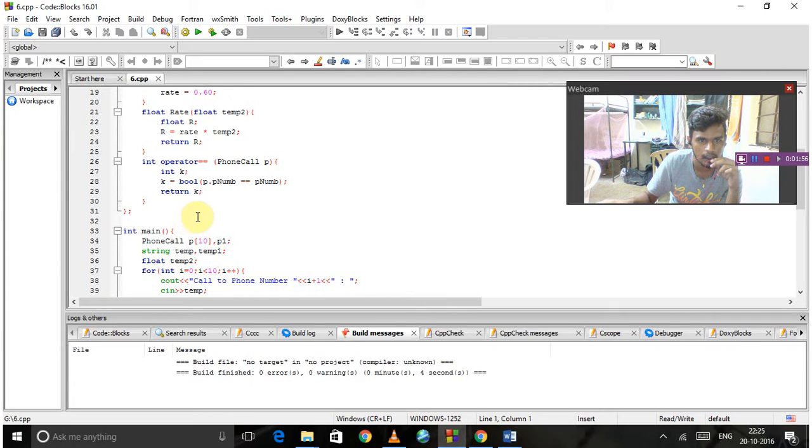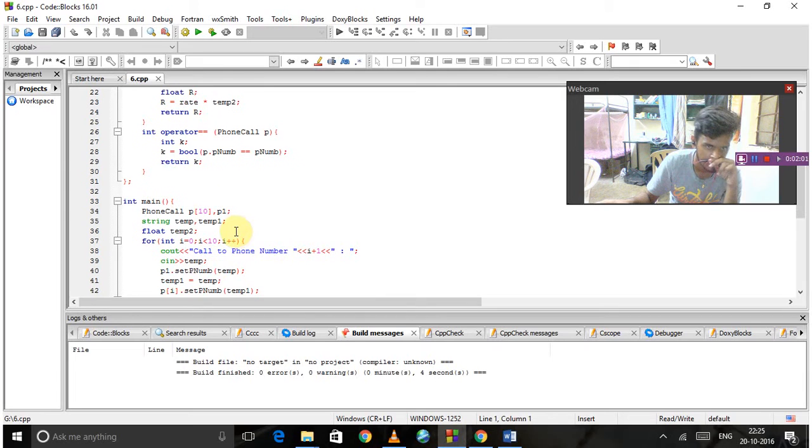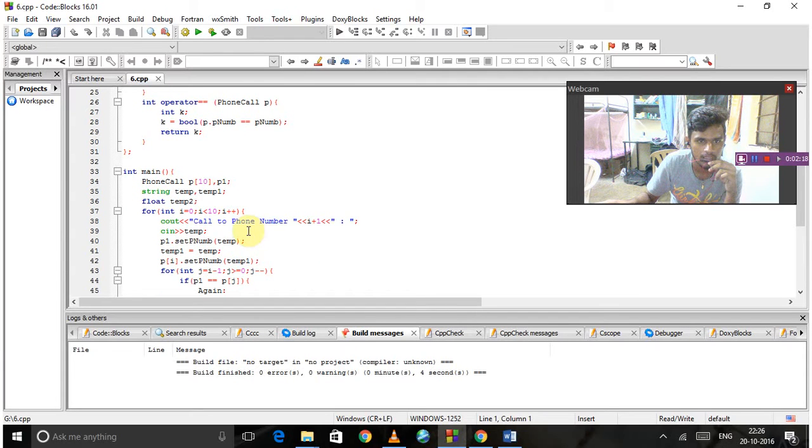According to this, I can give 10 phone calls in my program. To make this happen properly, I've used a for loop to give the input of various phone calls, namely from i equal to 0 to i equal to 10, where increment of i takes place. In a cout statement, the calling to the particular phone number takes place, and the cin statement gives input to the temporary variable.